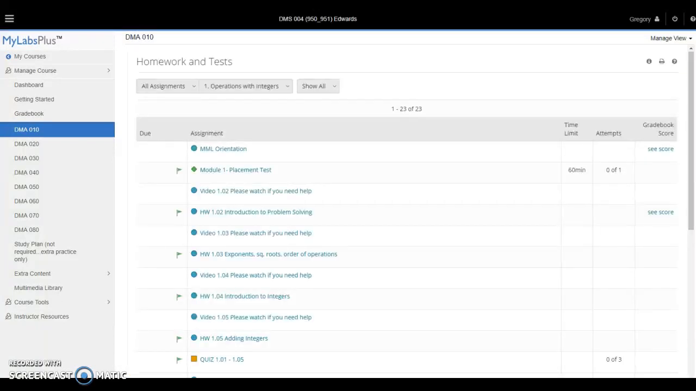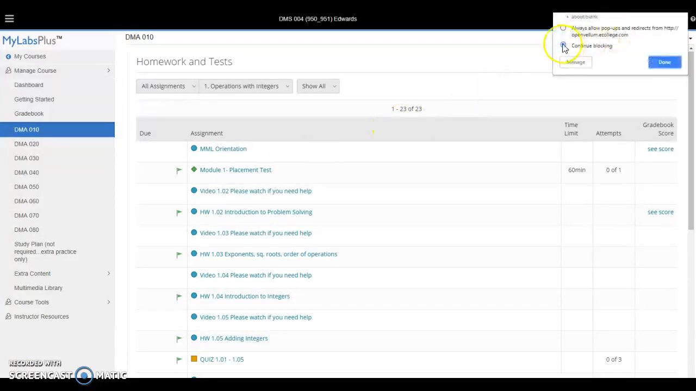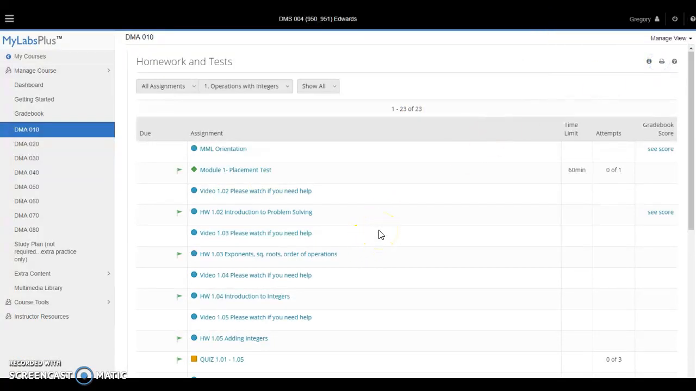This will take you to the homework and test page for the DMA 10 module you are to complete. You may have to disable your pop-up blockers for your browser for the videos and assignments list to show correctly. In Google Chrome, you just click on this button, Always Allow, Done, and then you're fine. If the screen does not look like the screen shown in this video, then you will need to make sure you're using Chrome or Firefox as your browser. You may also have to clear out your browser history and disable your pop-up blockers for the screen to show correctly.